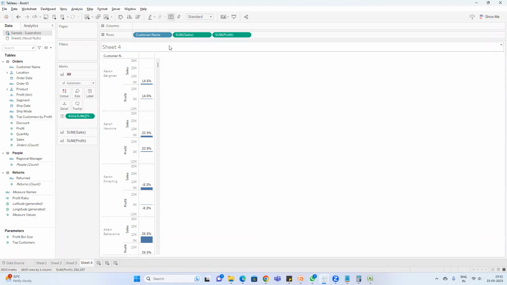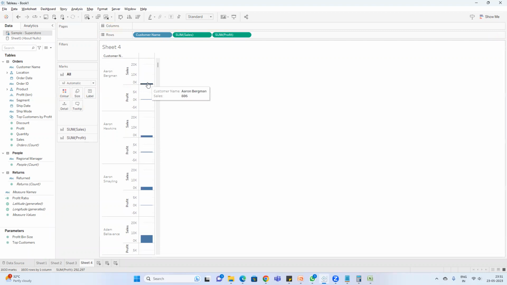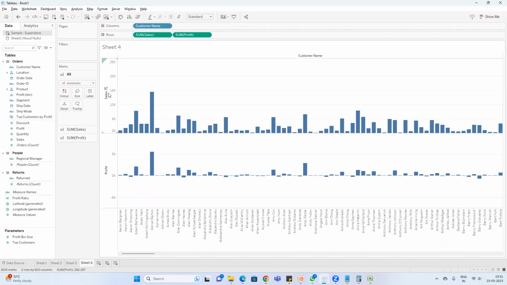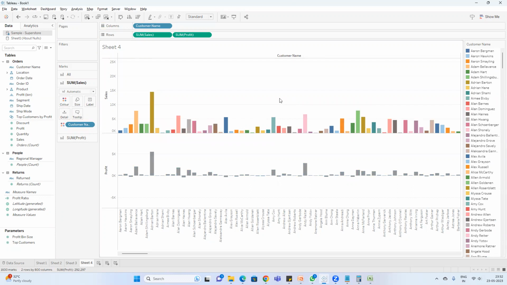So this is about sales and this is about profit. For profit, you can see one axis, and for sales, you can see one axis. If you want to make changes for an axis, you can just click on its marks card and make changes. Let's say you want to color each and every customer name with a different color. Put customer name in the color marks card only for sum of sales. This marks card is related to this axis. Each and every customer name will be colored with a different color.